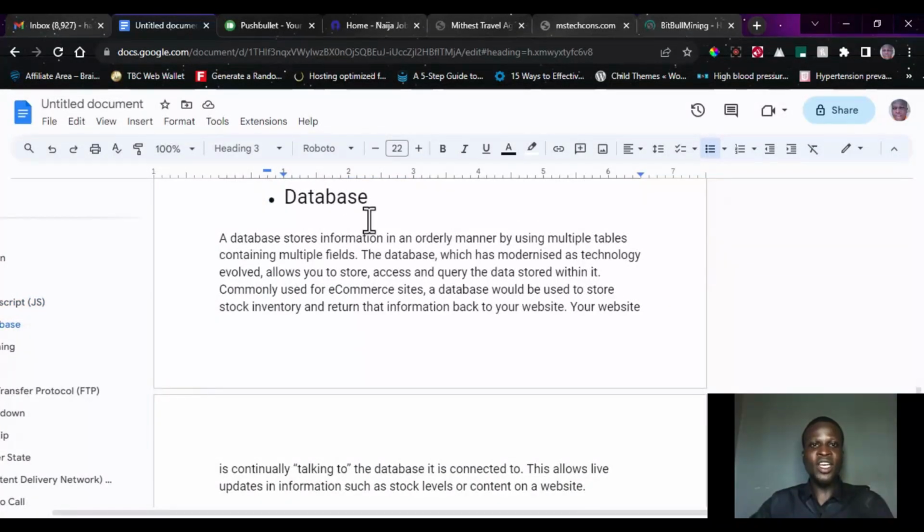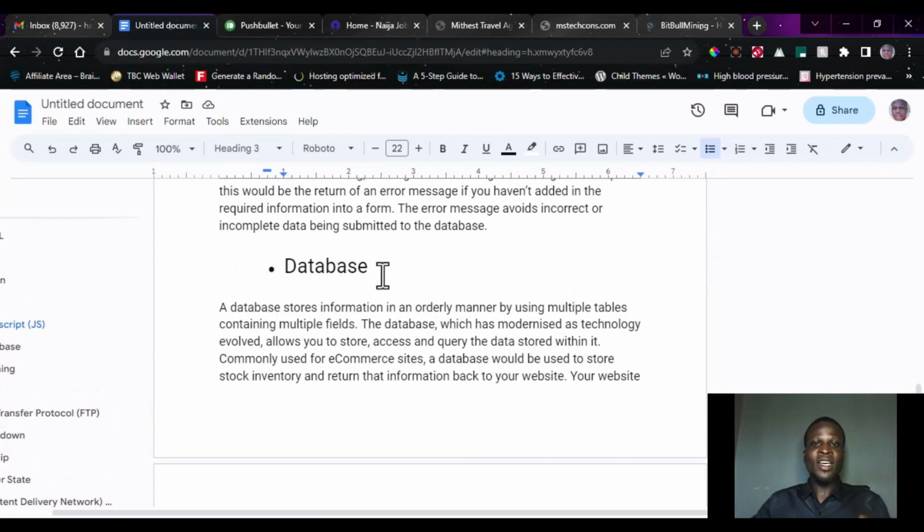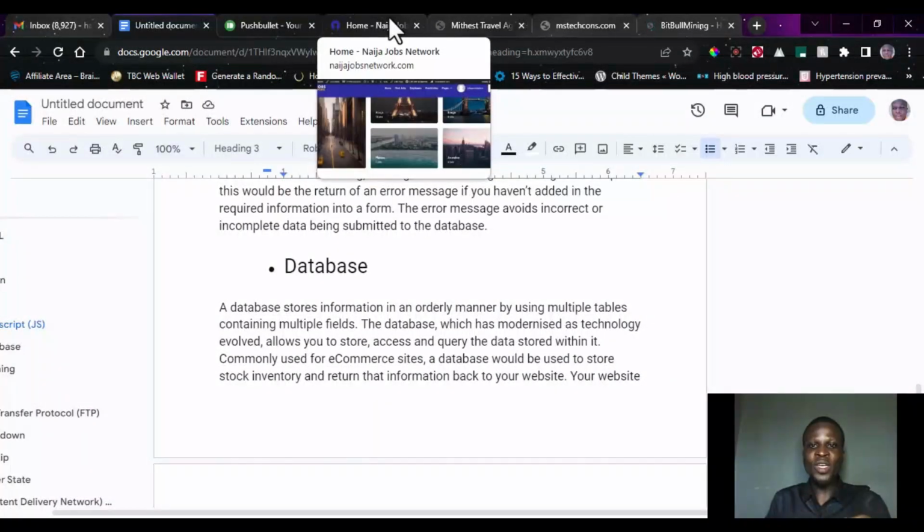We move to the next one, which is called database. Now, the database of a website is like a storeroom that stores the data, the information about that website. For instance, you have people who are registering on your website. What enables their details, their information to be stored? It is the database. The database is where those details and information about those users are stored.